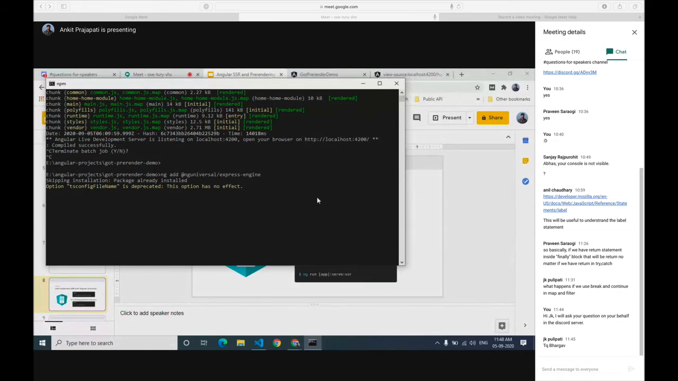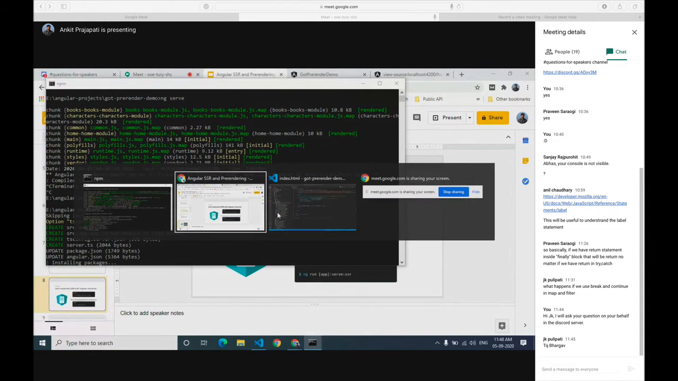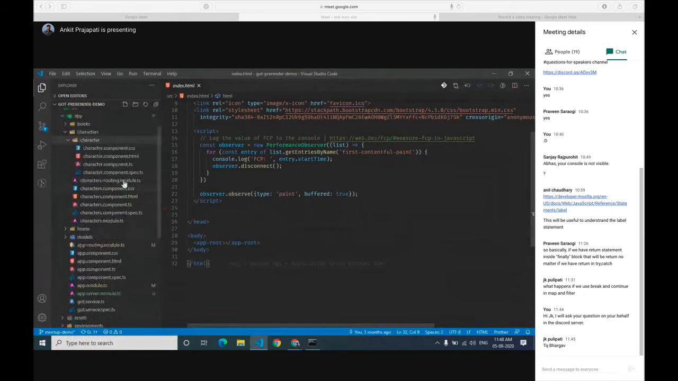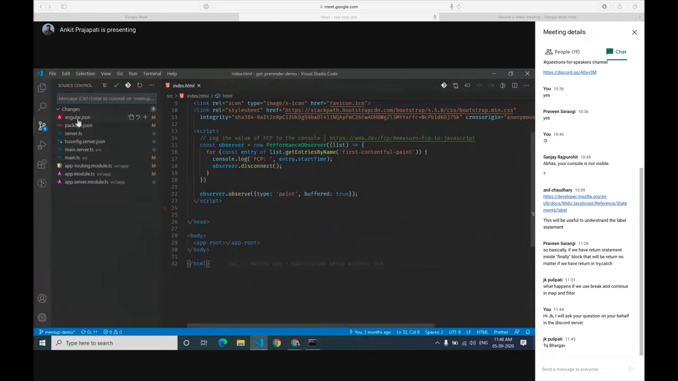It will download and add some files, and add some packages here. So until it installs those packages, let me show you which files it has updated.